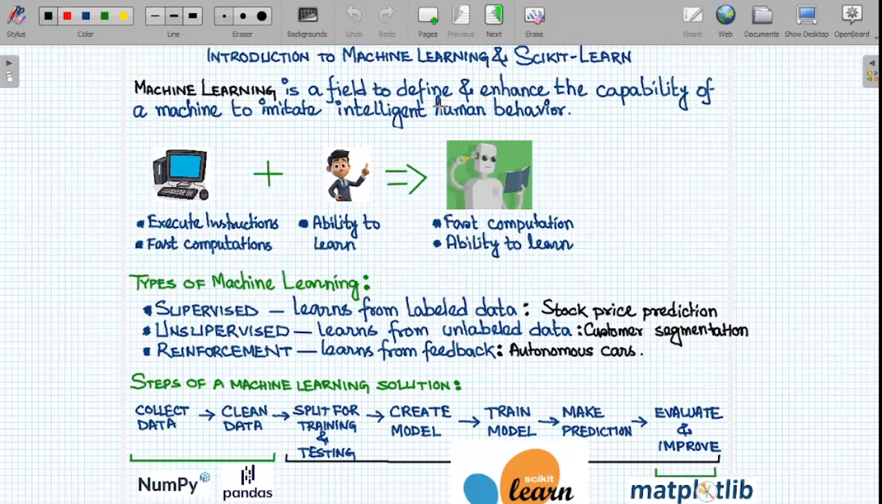Machine learning is a field to define and enhance the capability of a machine to imitate intelligent human behavior. Computers can execute instructions and computations very fast, whereas human beings outperform the machines in case of learning ability. With the help of machine learning, we are making the machine capable of performing fast computation as well as having the ability to learn quickly. Human beings learn from previous or historical experiences. Similarly, in machine learning, the computer learns from historical data.